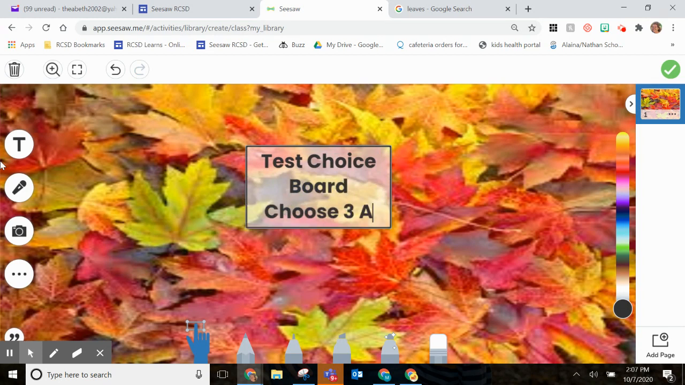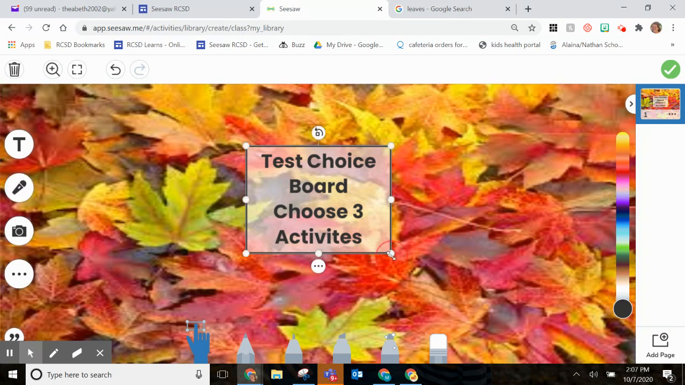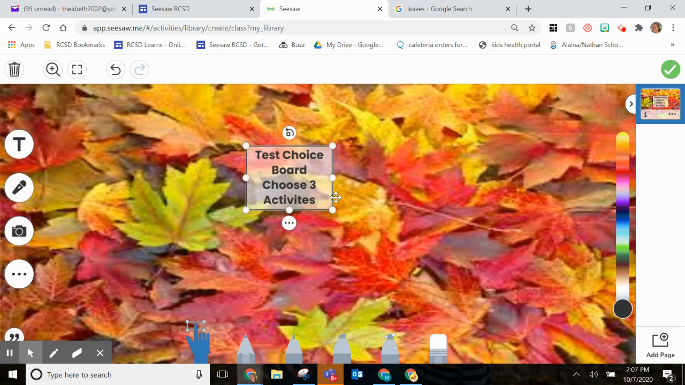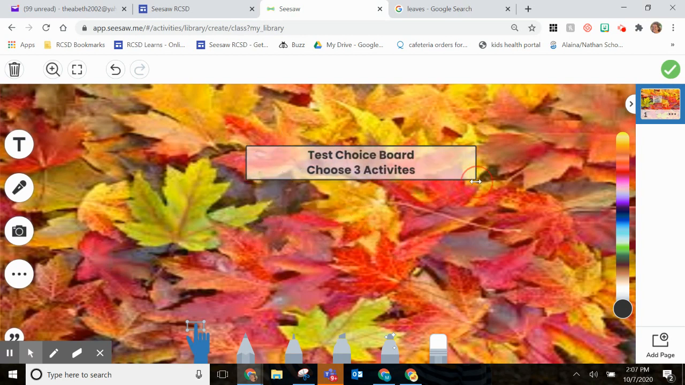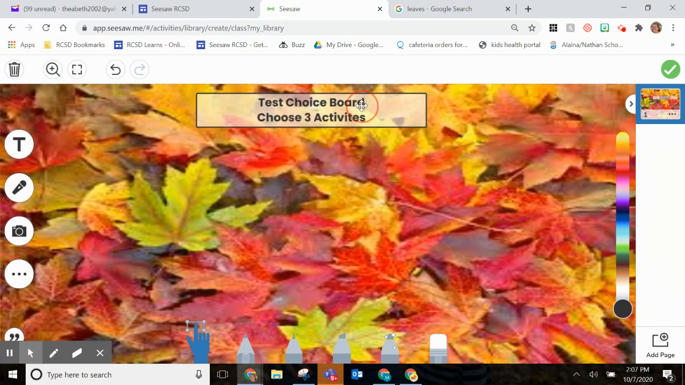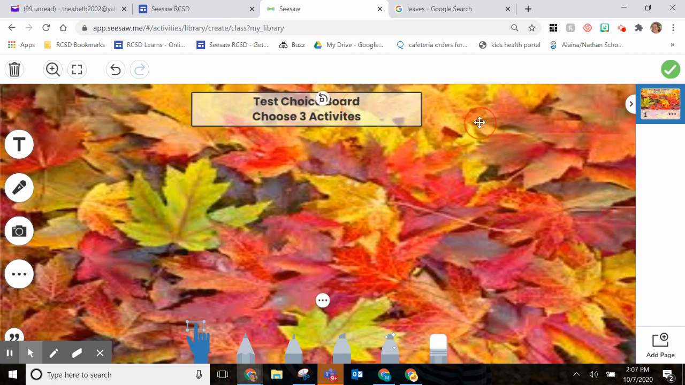Choose 3 activities. Okay, so there we go. I used the labeling tool. Okay, it looks like you would be picking text box, but Seesaw calls it a labeling tool. You can resize your directions by pulling the corners, just like you would with clip art or something in a Google Doc. All right.